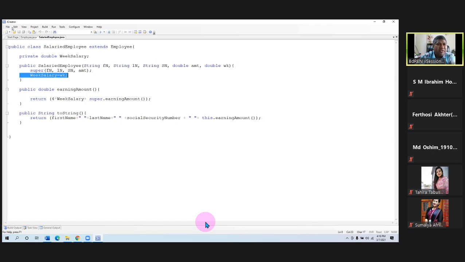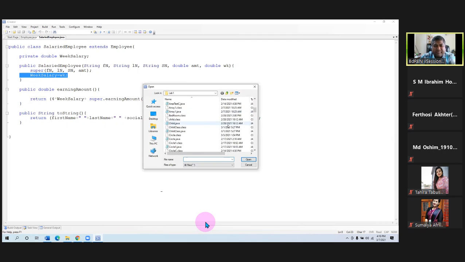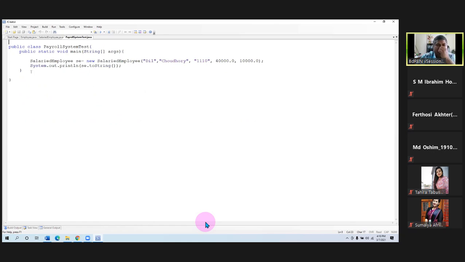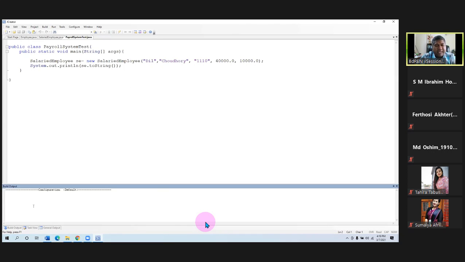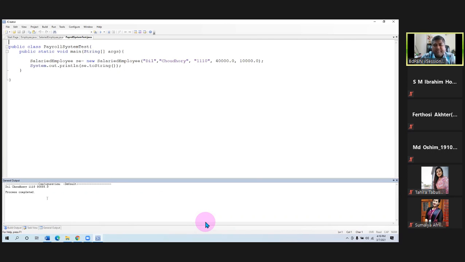And we also have another class which is called payroll system test. This class is basically creating an object of salaried employee and printing the string. So it prints the information of the salaried employee. Let's go for that one. You can see we can print the information of the salaried employee.